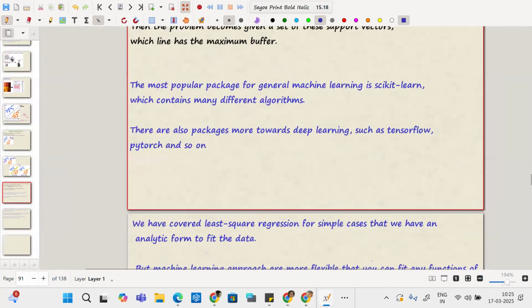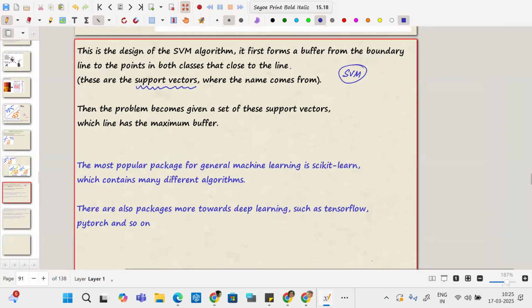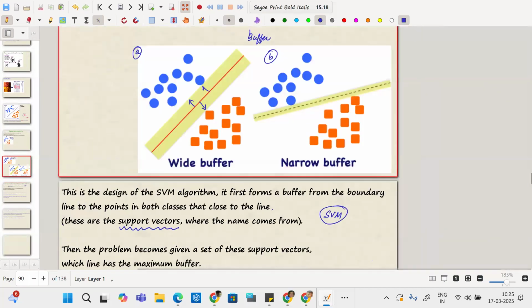The idea is simple. These are vectors, but these are something more than vectors. These are support vectors. Why are these known as support vectors? Because they support this decision boundary line, and therefore these are known as support vectors, and hence the name of the algorithm, support vector machines.